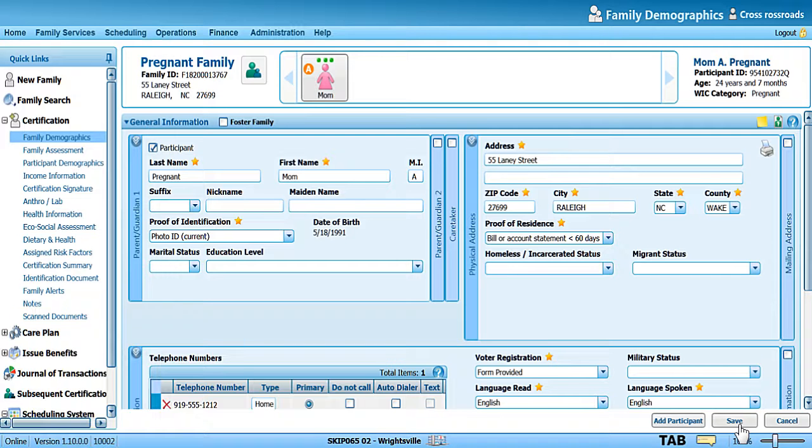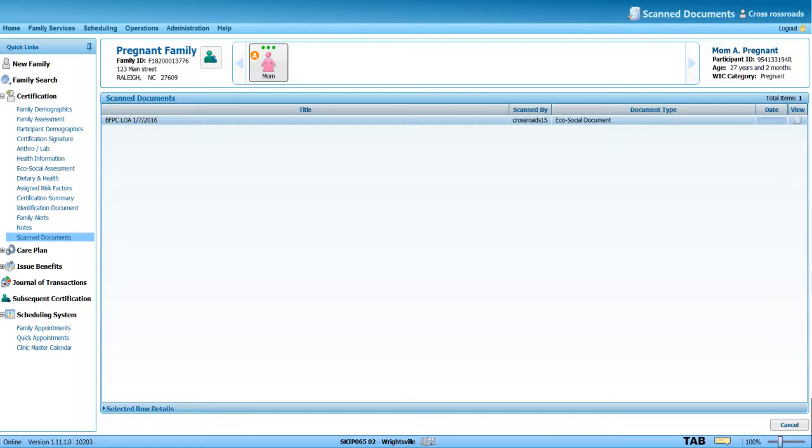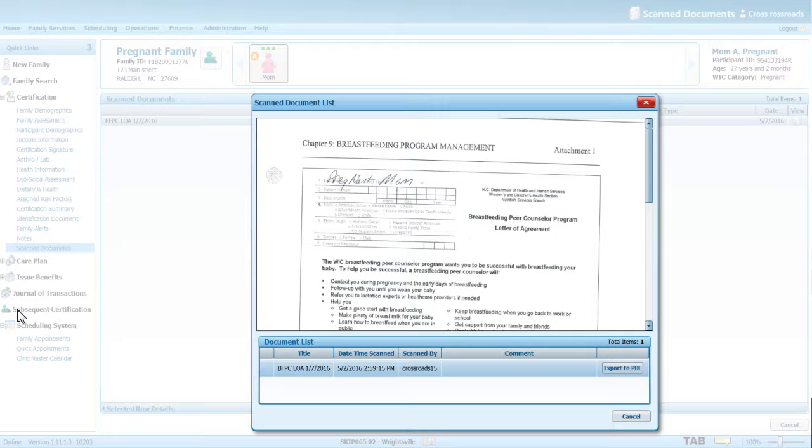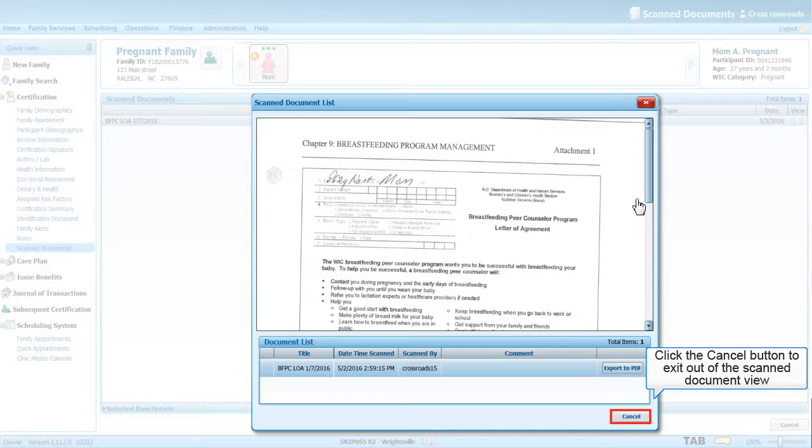In the Quick Links menu, click on the text Scan Documents. The Scan Document screen lists all available scanned documents and will be displayed here. Click on the magnifying glass next to the document to view the information. Once the document displays, use the scroll bar to view the entire document. Click the Cancel button to exit out of the scanned document view.